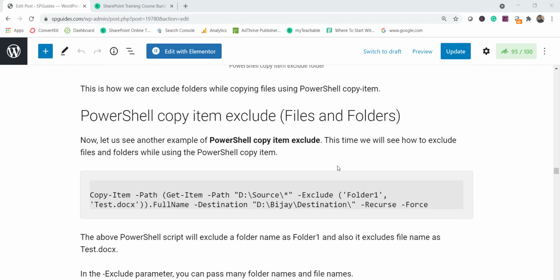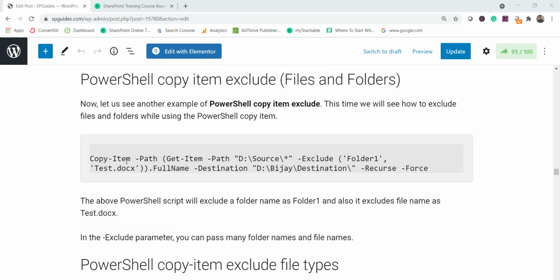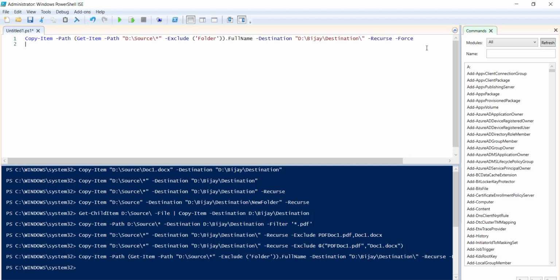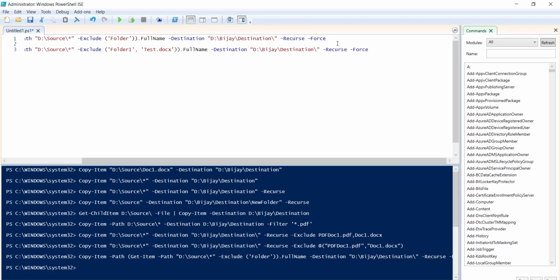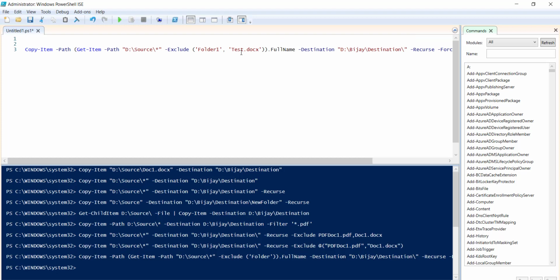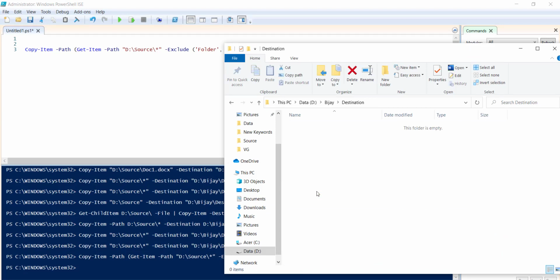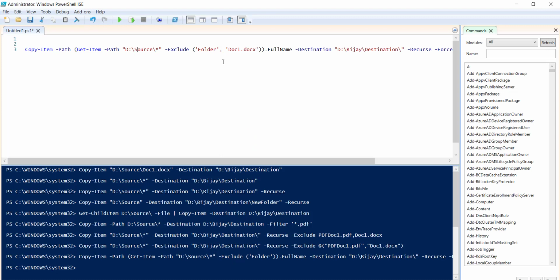Now next we will see how we can exclude both files and folders. So let's say I will copy here. Let me just delete it. You can see the folder name is folder, and the file name is doc1. So if I do this, it will not copy this folder and this file.